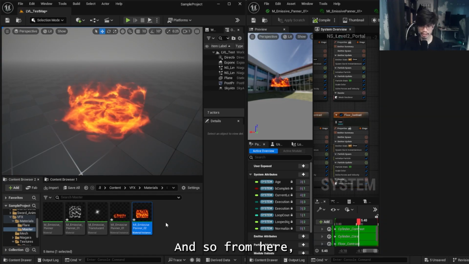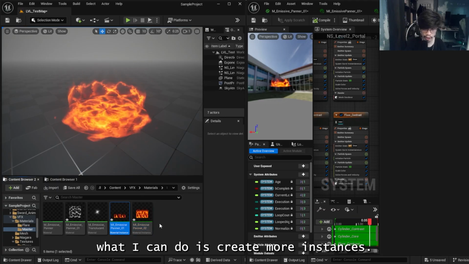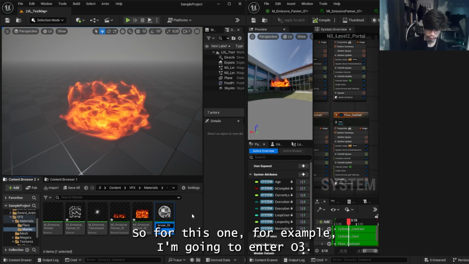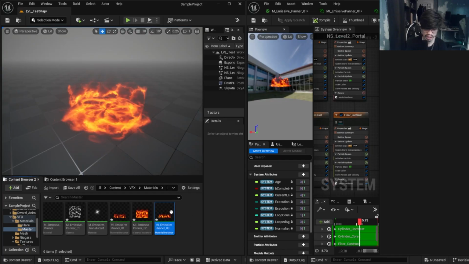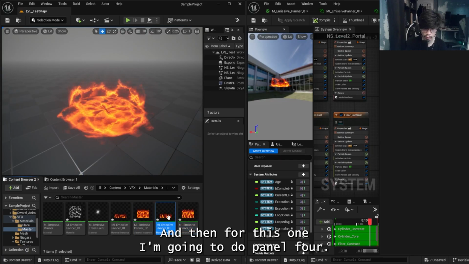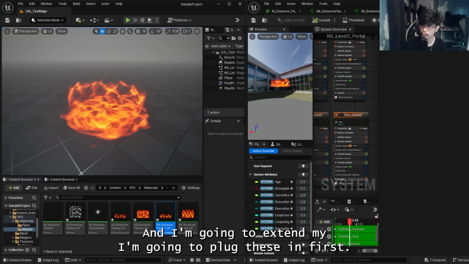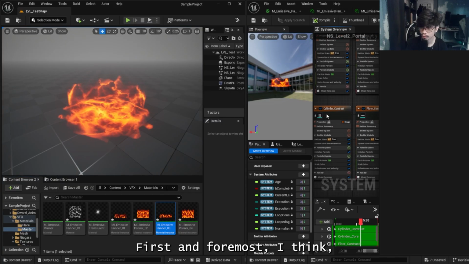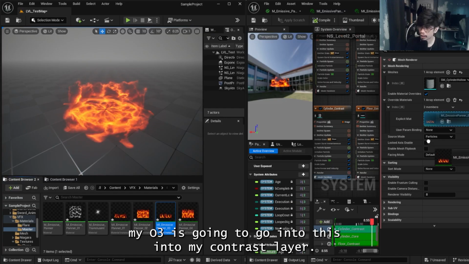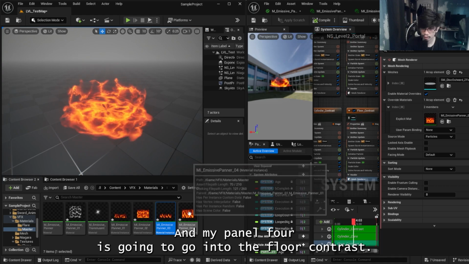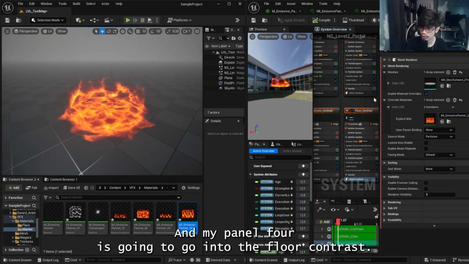And so from here, what I can do is create more instances. So for this one, for example, I'm going to use panner 03, and then for this one, I'm going to do panner 04. I'm going to plug these in first and foremost. My panner 03 is going to go into my cylinder contrast layer, and my panner 04 is going to go into the floor contrast.